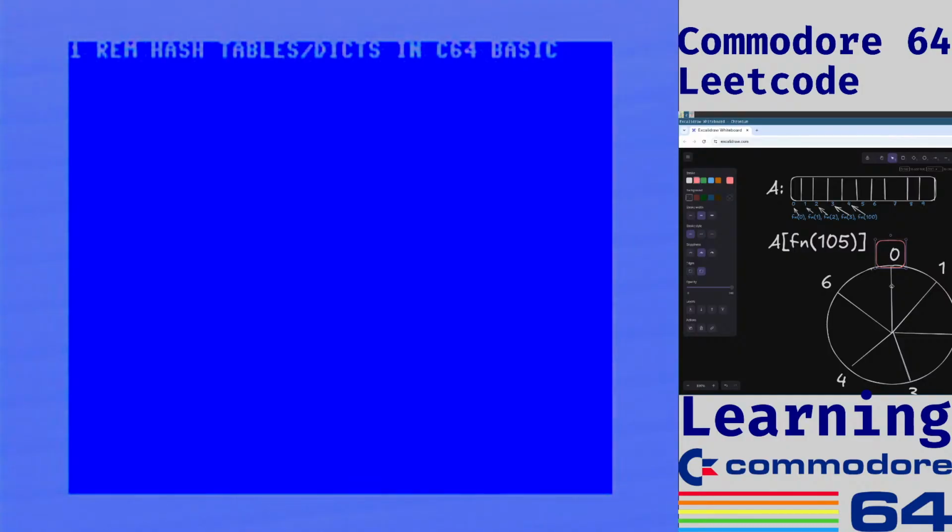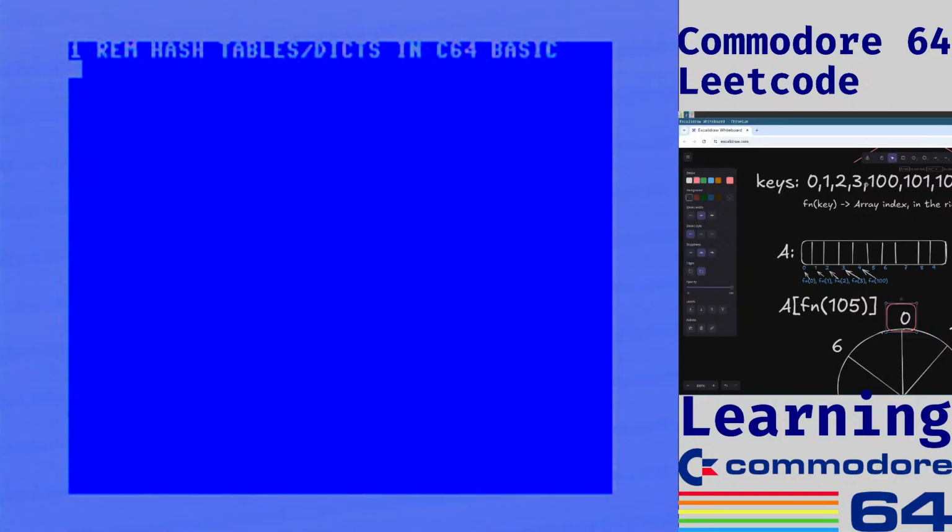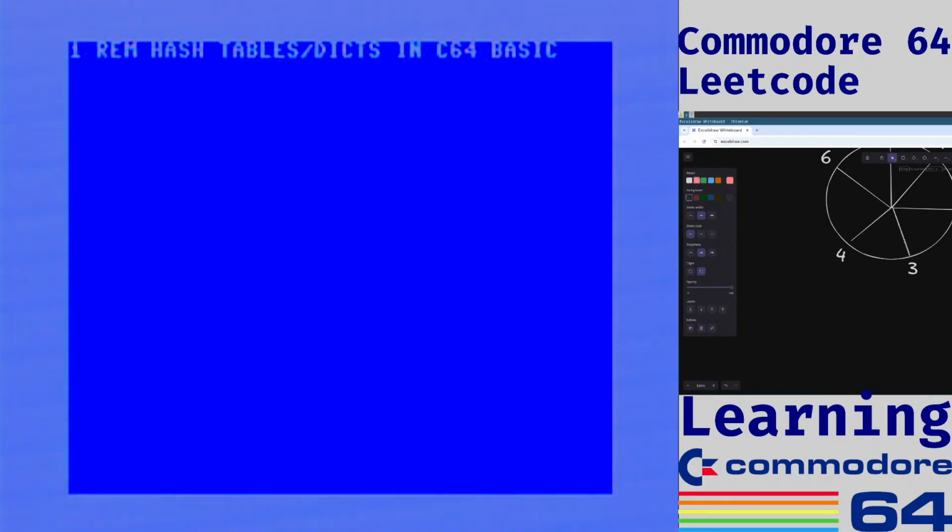So in our example of mod 10, 100 mod 10 is going to be 0. 101 mod 10 is going to be 1, 2, 3, 4, 5. And obviously that's going to have what's called a collision. So let's do the example there.